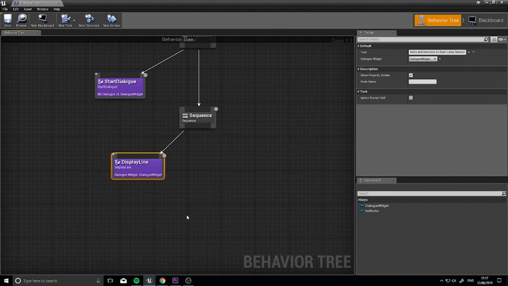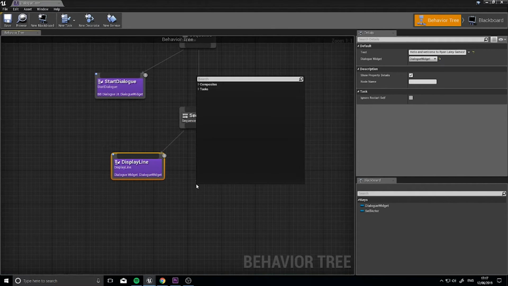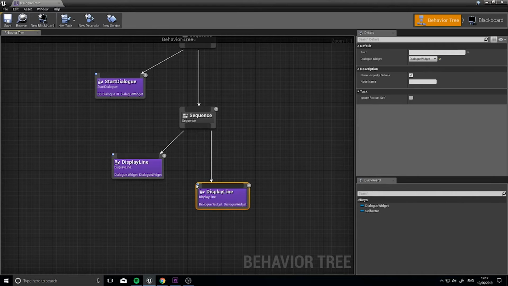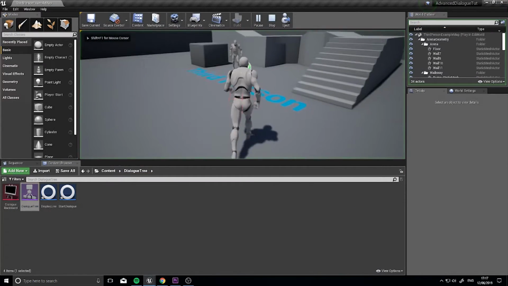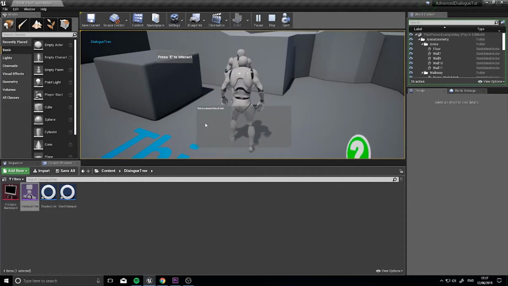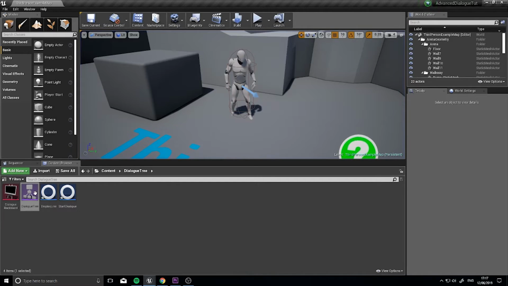So we need to give it another second line of dialogue here. So going down and push display line. Give it another line of dialogue. This is a second line of text. And click save. So now when I push play, my character will skip between the two. Okay. And you can keep going on.